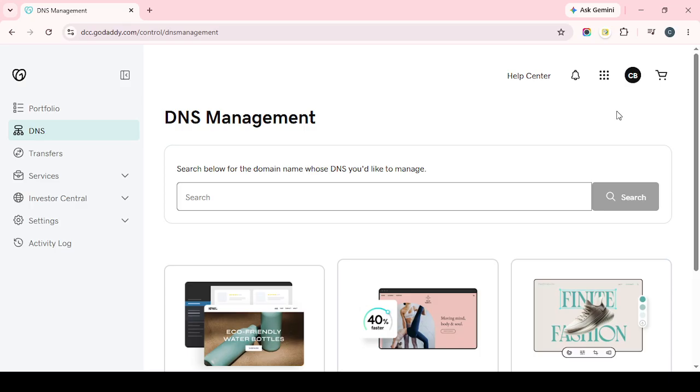When adding the record, choose the record type your mail host instructs you to use. In many cases, this will be a TXT record, but some providers may ask you to use a CNAME record instead. The key here is to follow your mail host's instructions exactly, because the correct type depends on how that provider handles DKIM authentication.